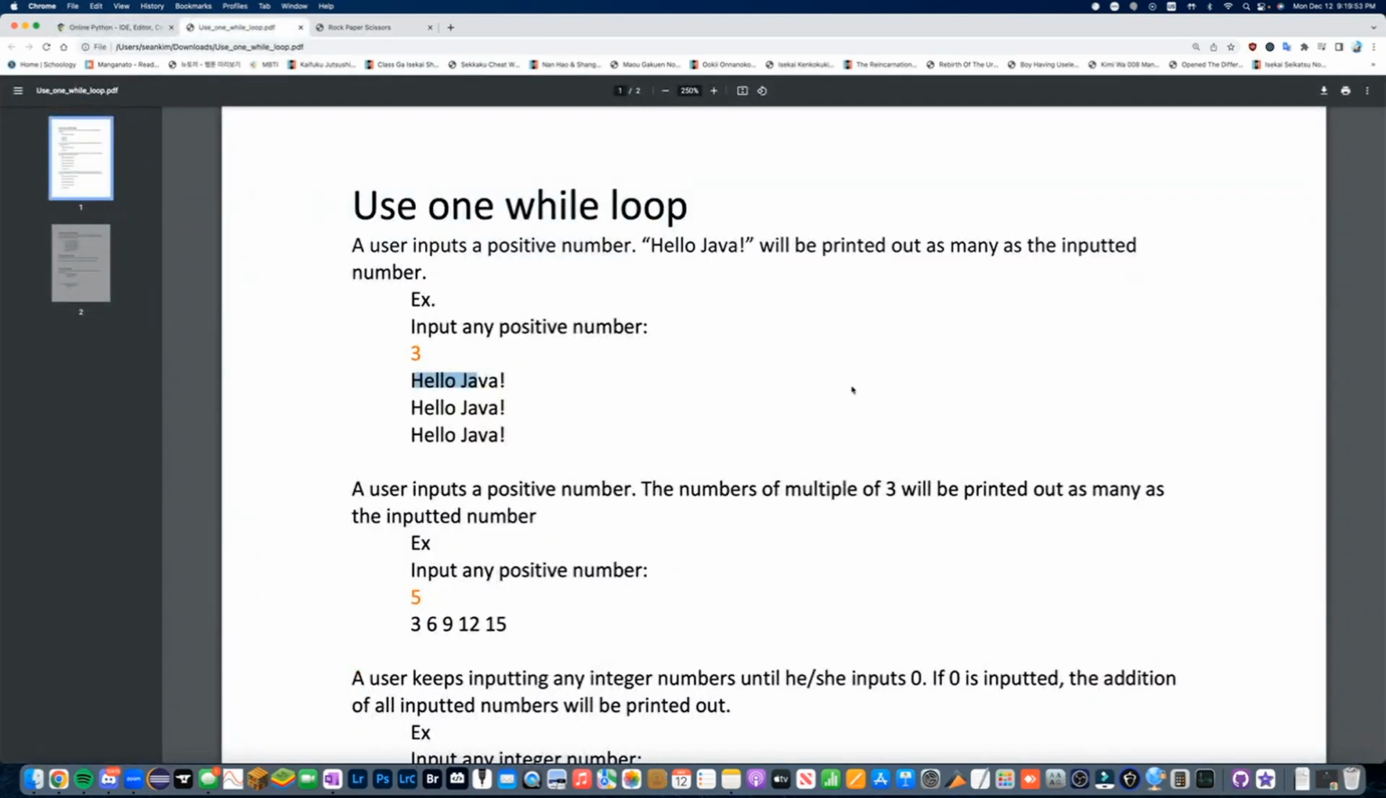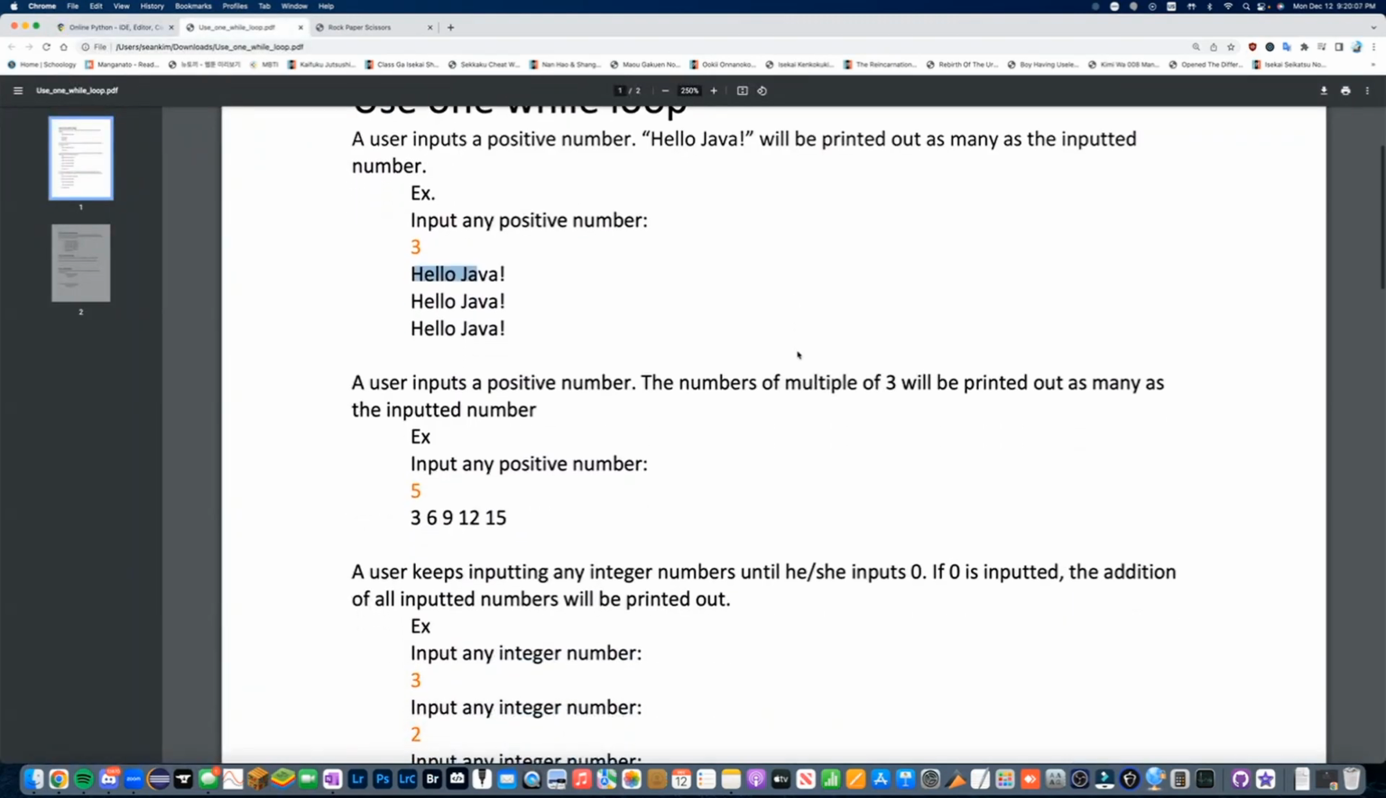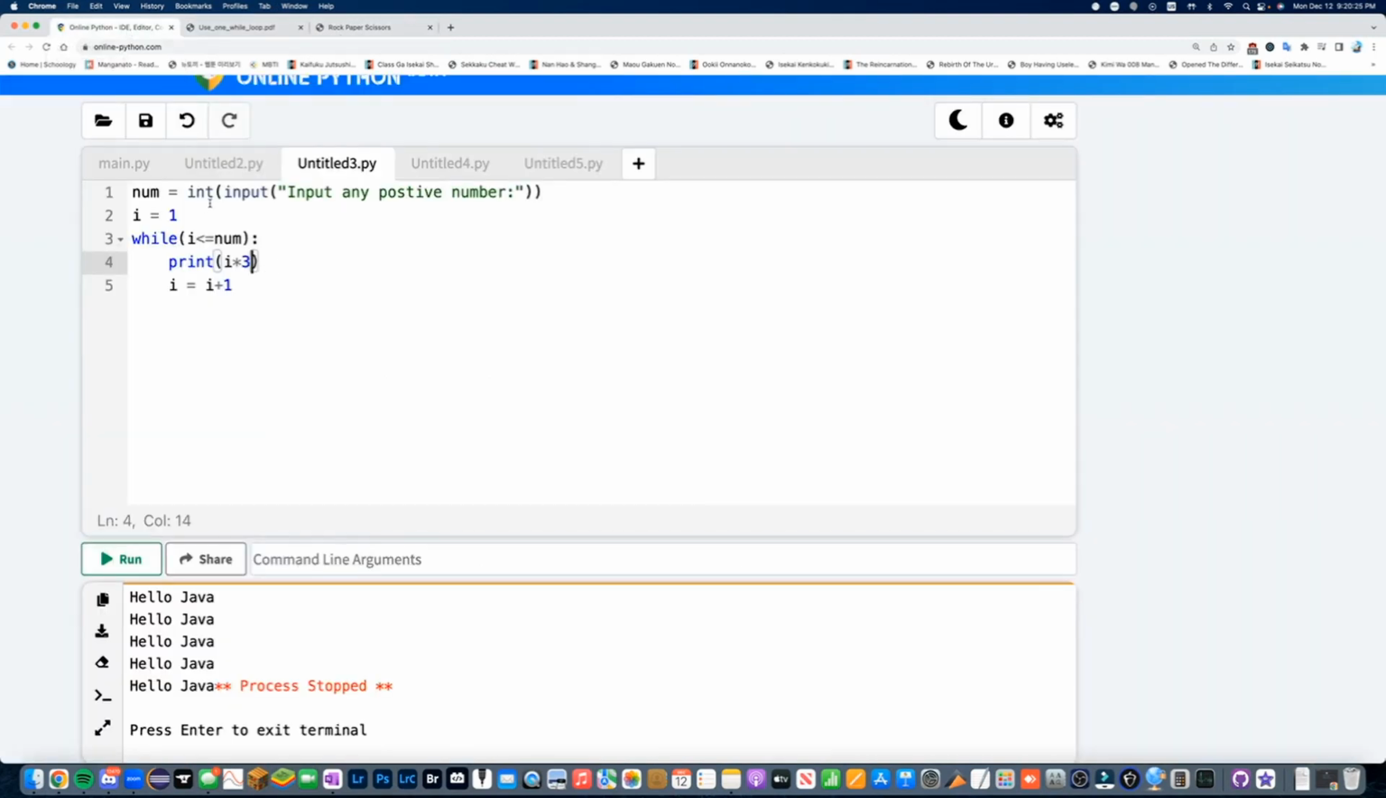So that was the first problem in the use one while loop. Did you get the screenshot? I'm assuming you did. And then the next one. So the next question, a user inputs a positive number. The multiples of 3 will be printed out as many as inputted in the number. So basically, I put in any positive number, and that amount of multiples of 3 will be printed. So, same thing as before. Num, cast input, any variable, yada yada yada. But if we look here, the difference between this and that is that I starts at 1.